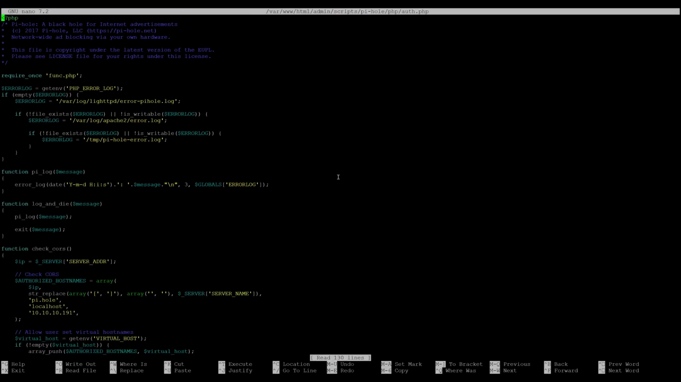Now we add our PiHole to Zabbix. First, allow your Zabbix server to call the PiHole API. Log into your PiHole via SSH and edit the out.php file. Under the authorized host names array, add your Zabbix IP. If the last entry, for me localhost, doesn't have a comma, set one. Then save the file and restart the PiHole FTL service.